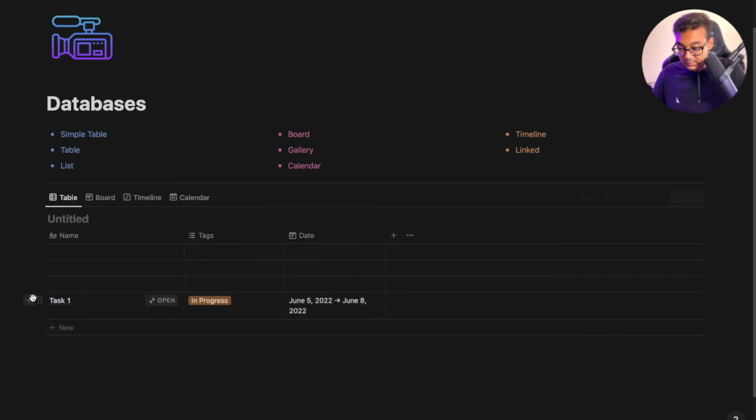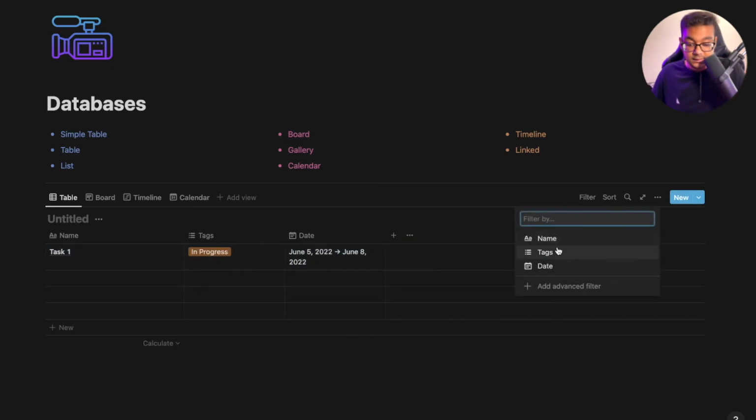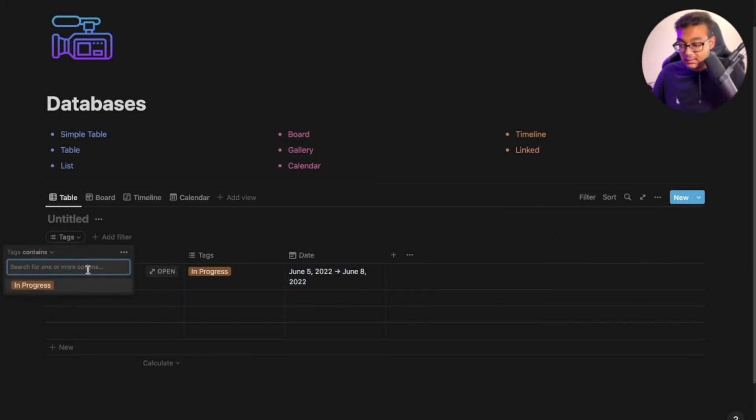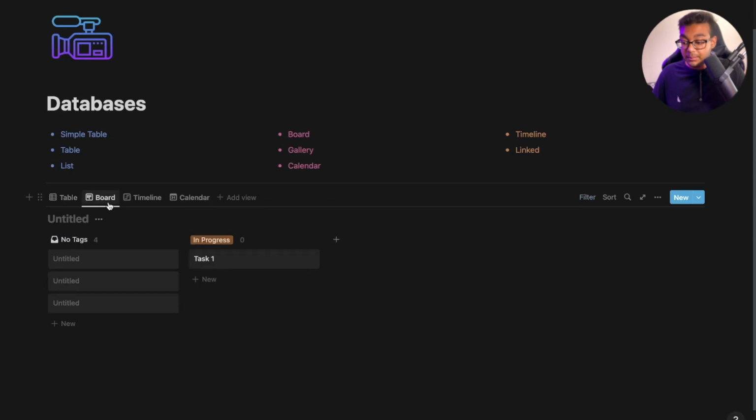Here you can see it. We can move this to the top, and these are in one way separate from each other. So let's say I filter this and I say tag doesn't contain in progress, right? So that makes it disappear from this table, but it's still in the board because that filter doesn't apply to the board. And so we can also apply a sort here.